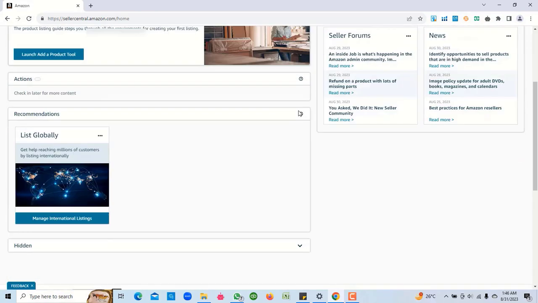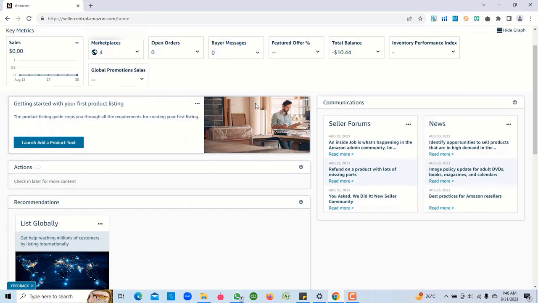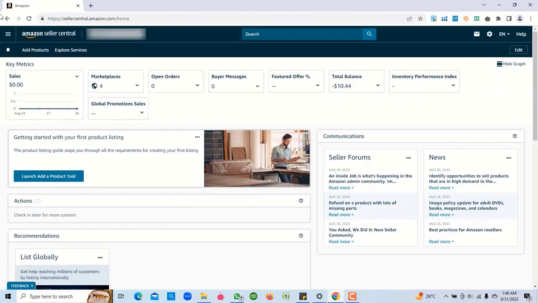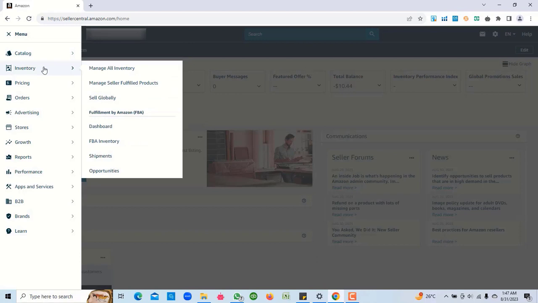So starting here with the catalog, this is where you can add new products, and this is where you can see if you have any selling application. Or if you want to get approved in one of the categories, you can go ahead and click over here. You can also add a new product into your inventory from your inventory tab. So there are a couple of different ways to do the same thing.